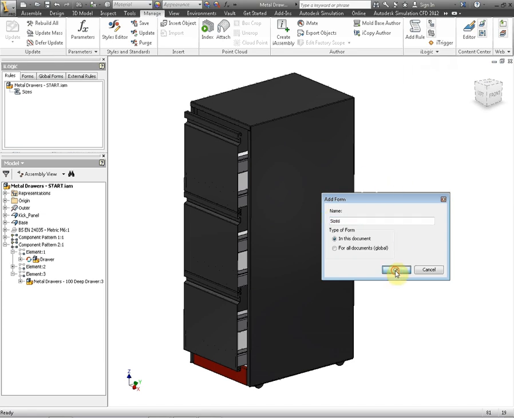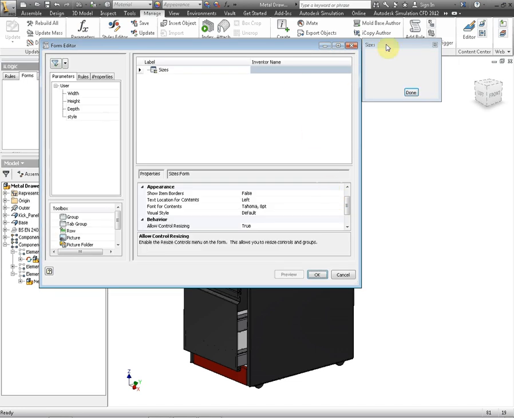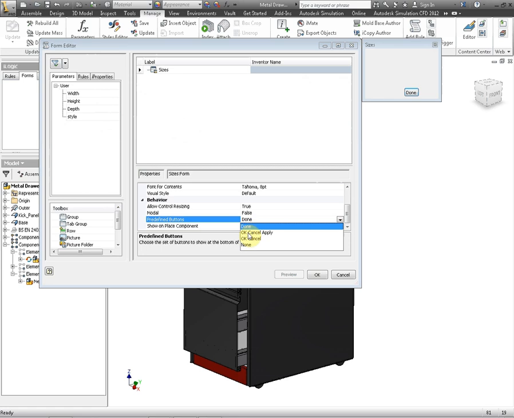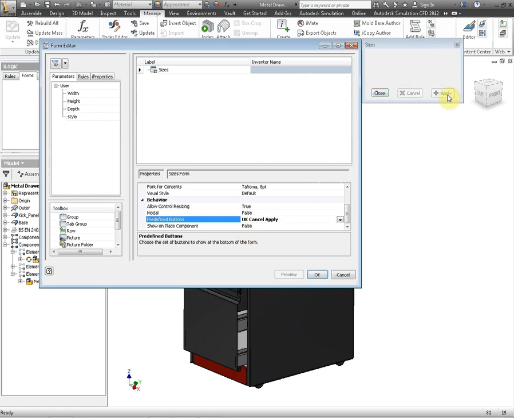It will then give us a preview of the dialog box, which has got nothing in it at the moment, and a form editor for this dialog box. The first thing we'll do is look at the layout of the form. At the moment, the predefined buttons on this form are just Done. I could add OK, Cancel and Apply, for instance, and it adds the relevant buttons to the bottom of the dialog box. One thing that we'd want to do is the Show on Place Component is set to false.